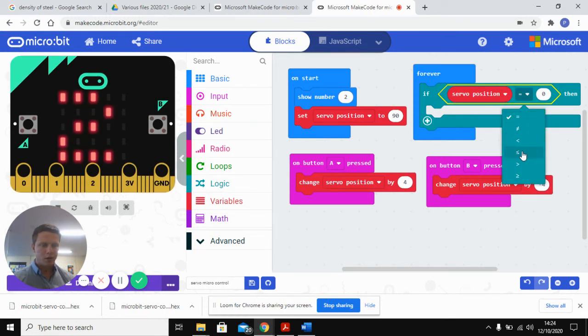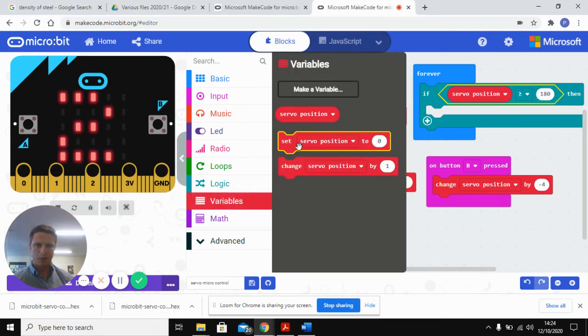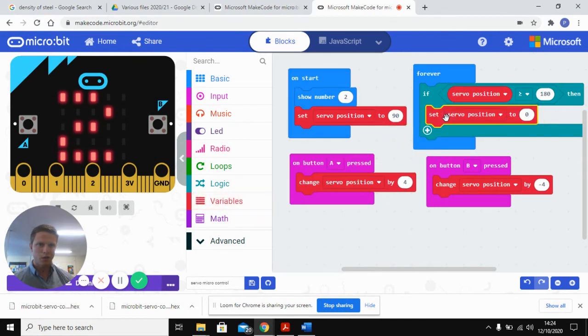is greater than or equal to, I'm going to select that symbol there. So it's greater than or equal to 180 degrees. We want to move it back. So if it goes up to 184, we want to immediately move it back to 180. So we're going to say, go back to our variables. We're going to say set servo position to 180. So that means as soon as you've gone above 180, it'll bring it right back to 180.